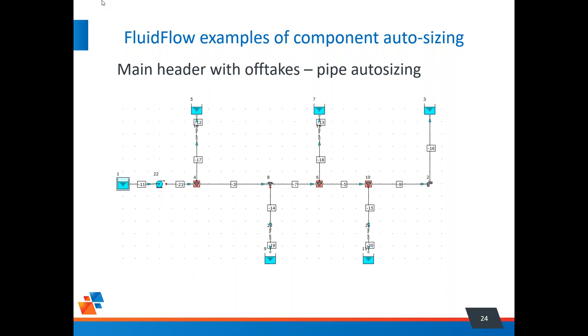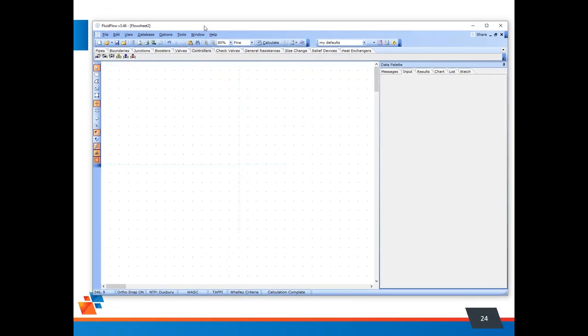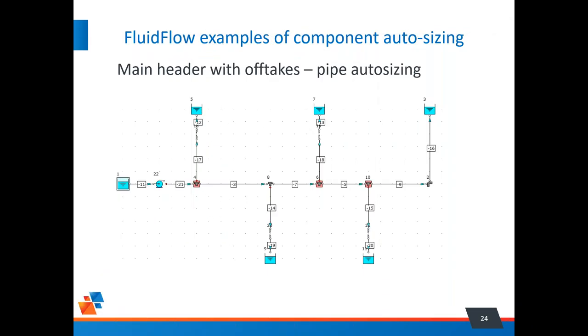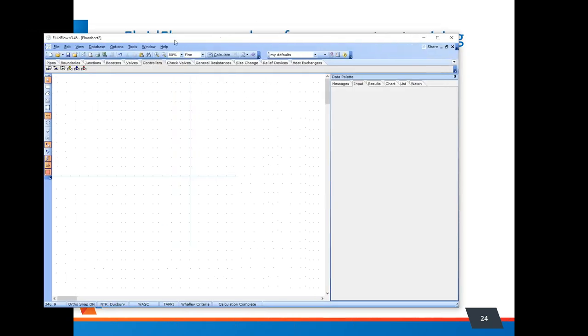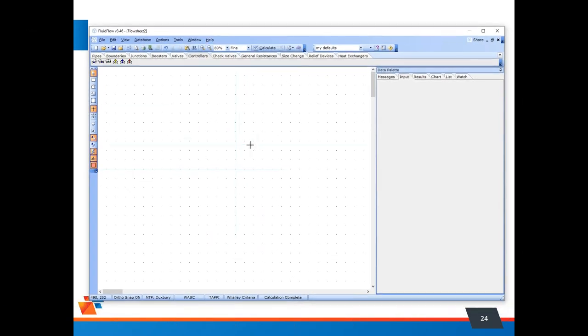See here, my fluid flow is now on the shared screen. So the first thing that I'd like to show you here is the pipe auto sizing. We're going to quickly build a simple network with a main header and some offtakes, and this way you get to see the software in action.